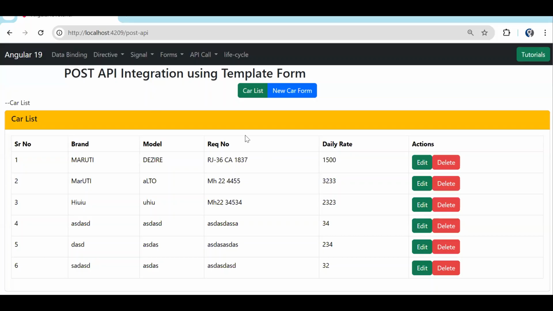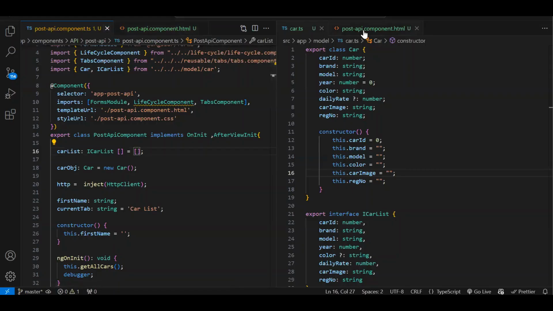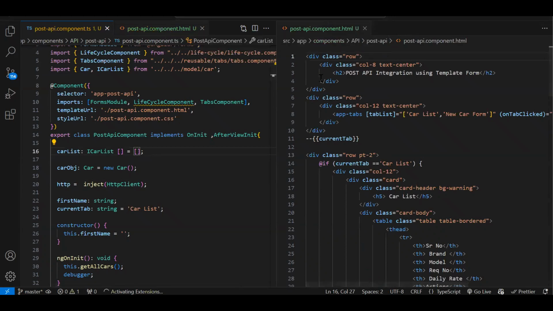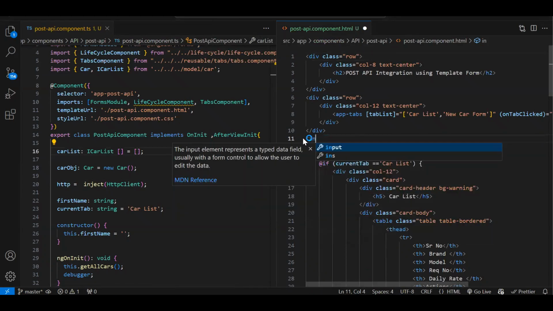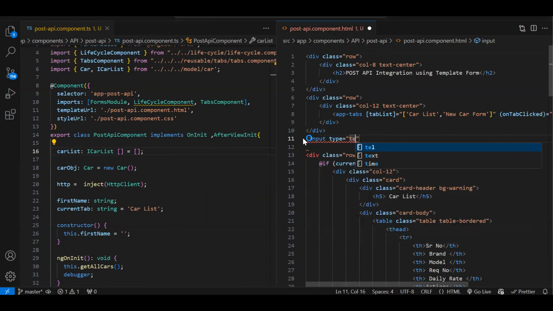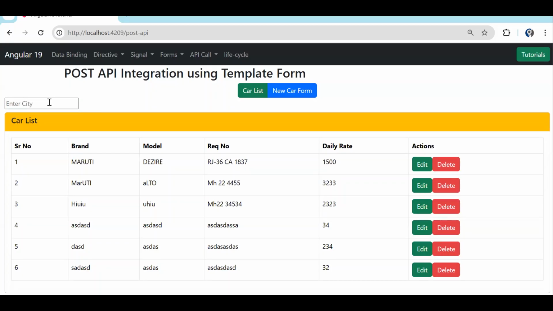Fine. So in the post API component, I will just create a text box over here. Input type text. Let's give a placeholder: Enter city. Fine. So we have created this text box.